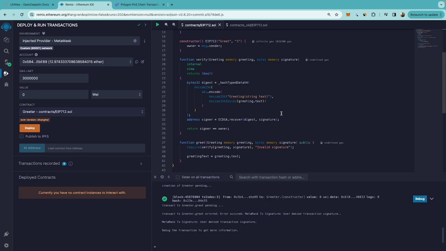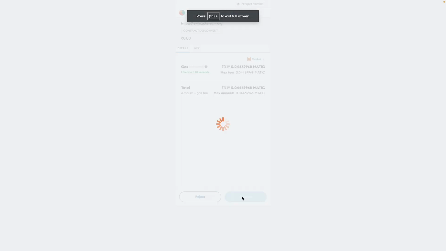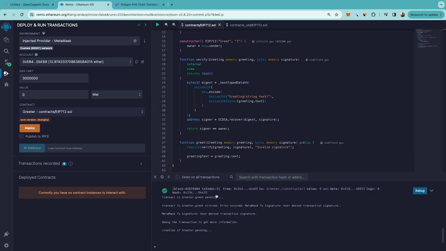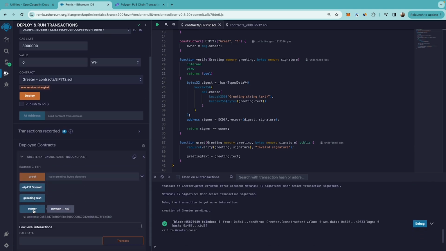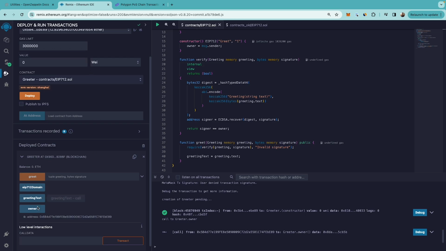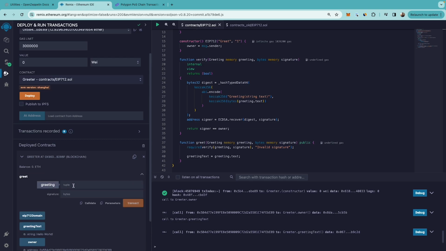Let's deploy the contract. So our contract is deployed. Here we have the owner, which is our wallet address, and right now the text is hello world. If I want to change it, I have to call this function, and for this I need a signature. So let's create a signature off chain.